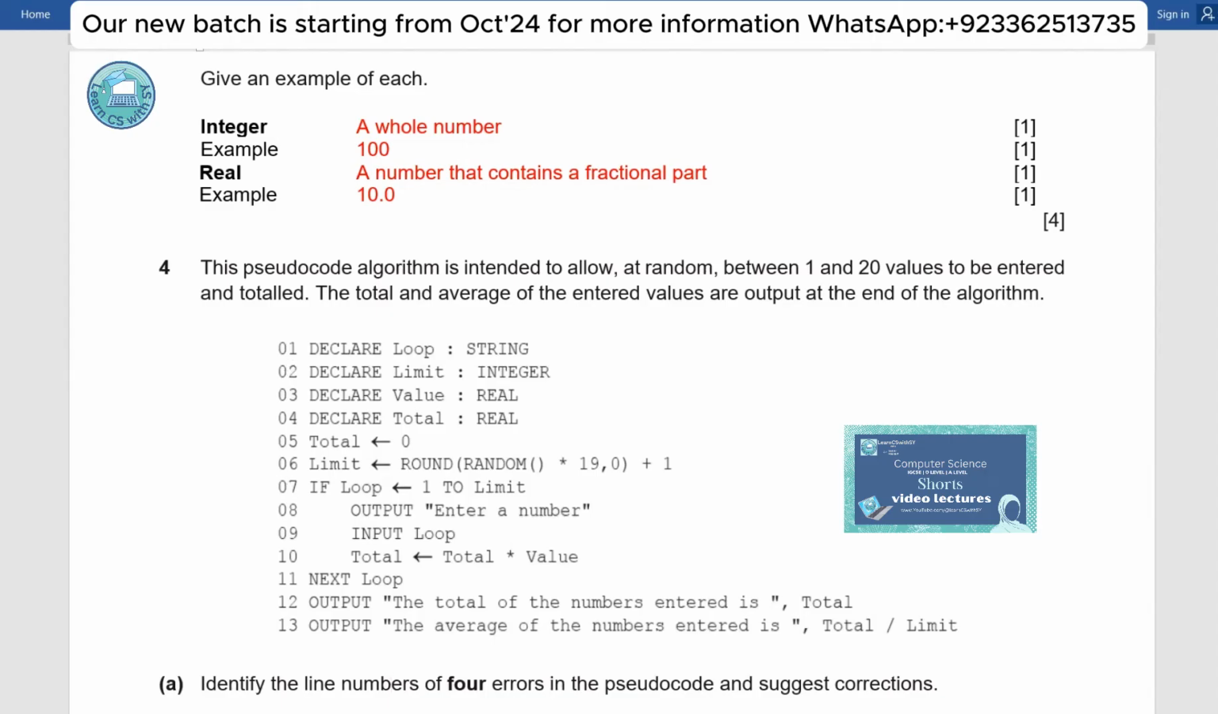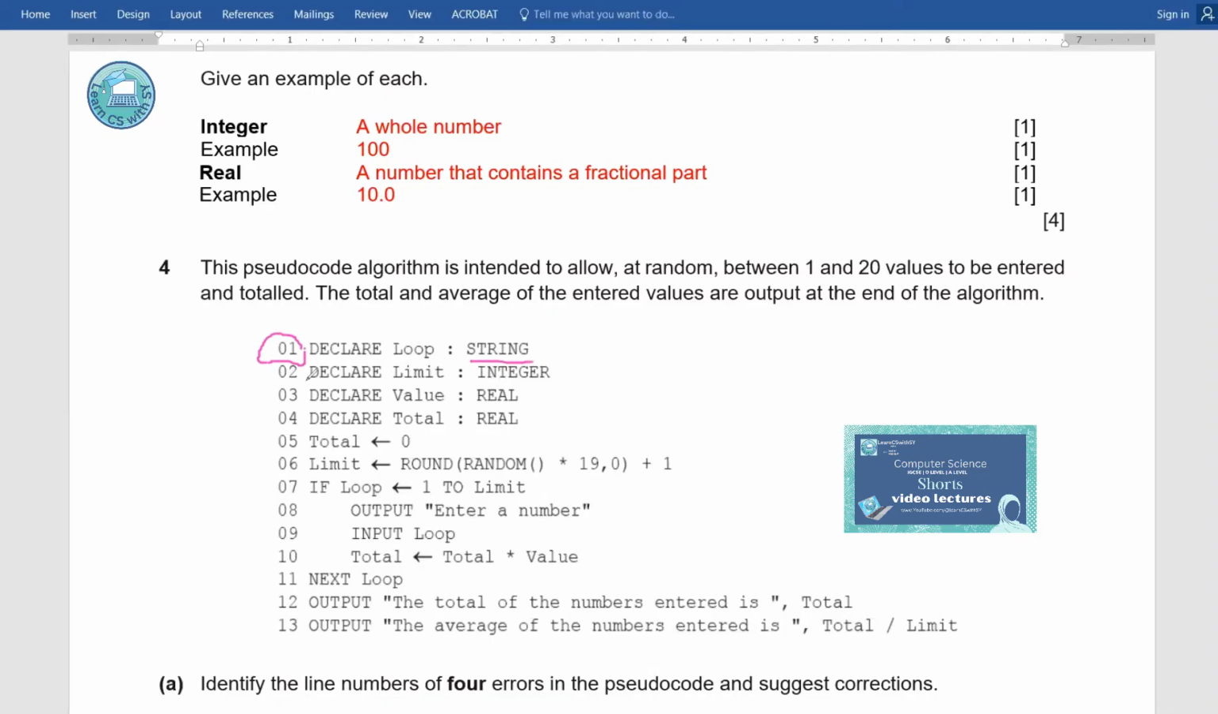Fine. Now just do it quickly. Line number 1 has an error. Okay. What have we done? Line 1, this is an error. Line number 2, correct. Line number 3, correct. Line number 4, correct. Line number 5 is also correct. 6 is also correct because here you can see it's a nested one. First of all, it will be finding out a random number between 1 and 20 values. And then, once the random value has been generated, it is going to be rounded off to no decimal place, and then a 1 will be added to it.